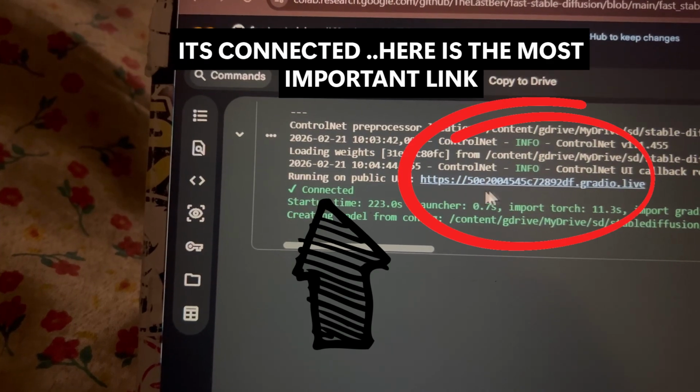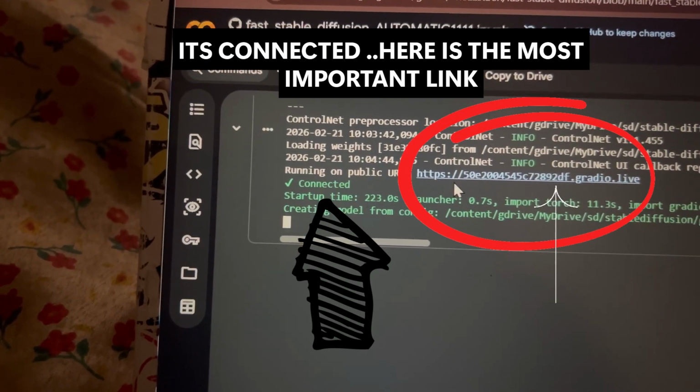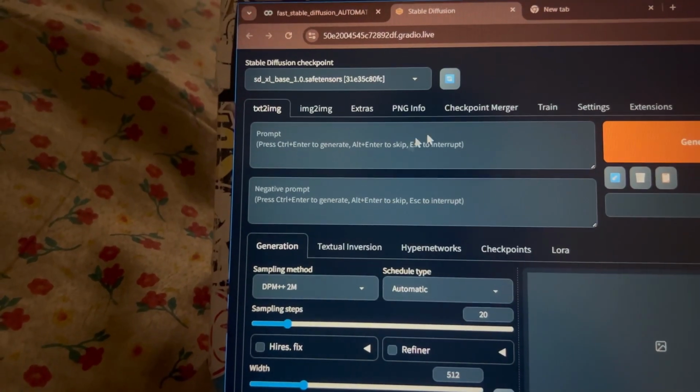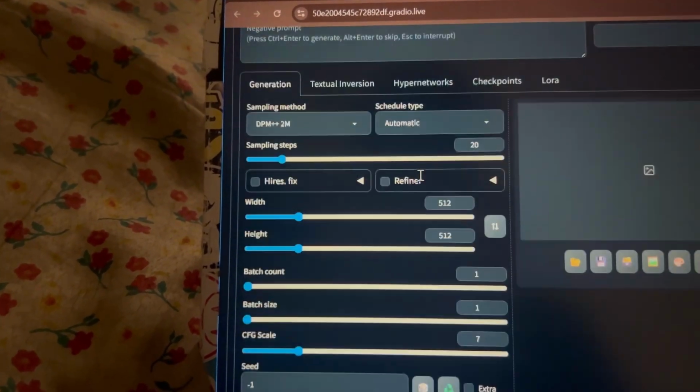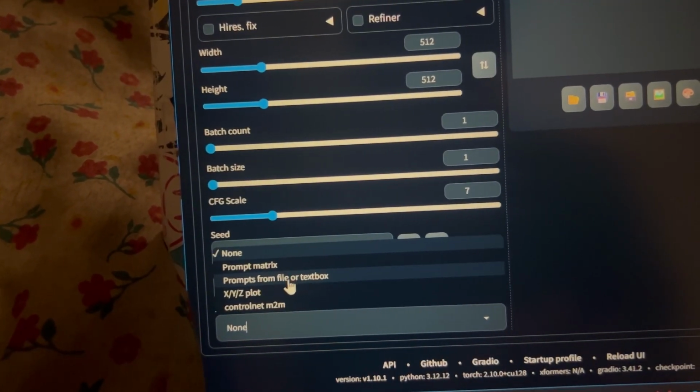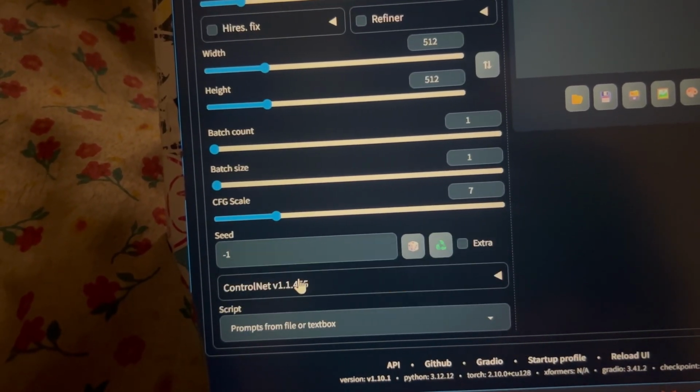Guys, this is the most important link, and we have to tap on it. And this is the interface, as you can see. So guys, here we have to select prompts from file or text box, and after selecting it, we need to enter all the prompts for the images.